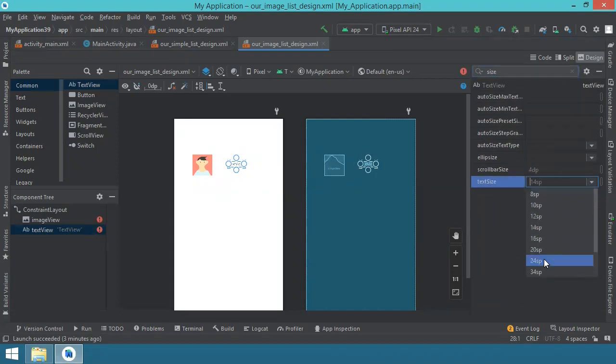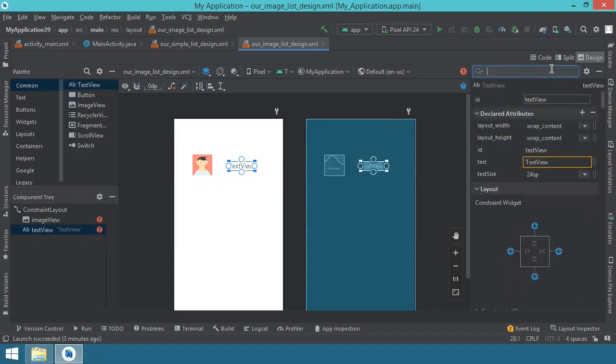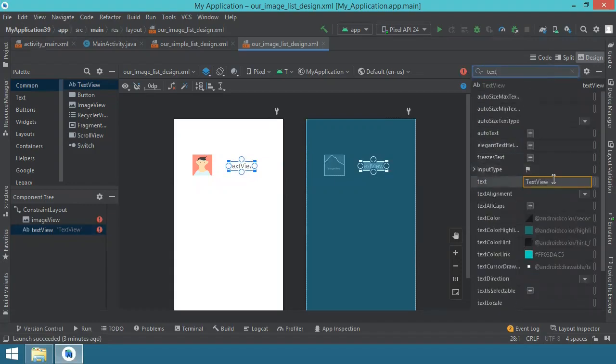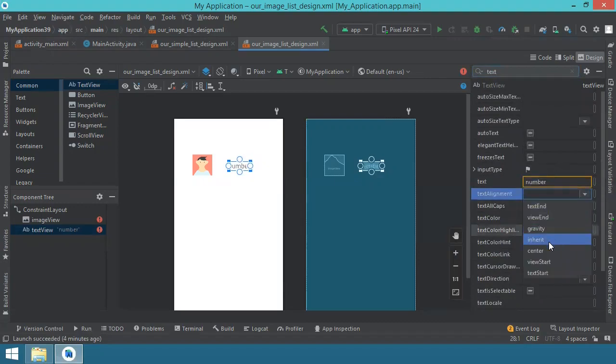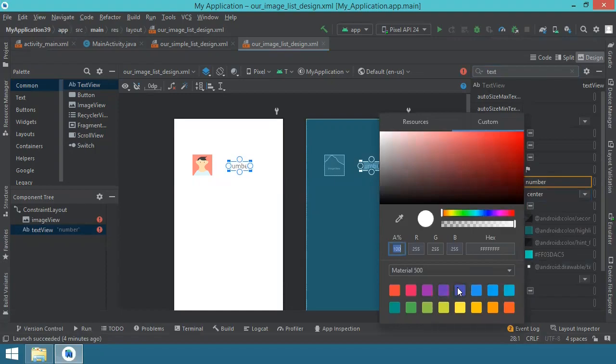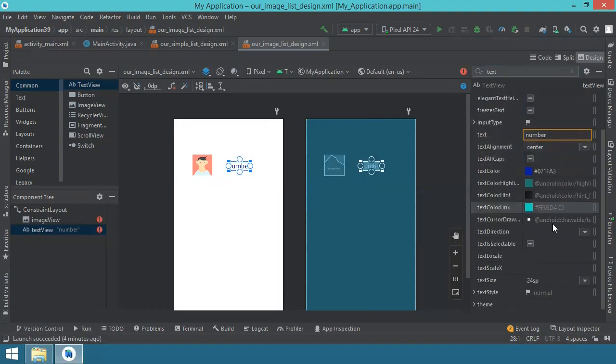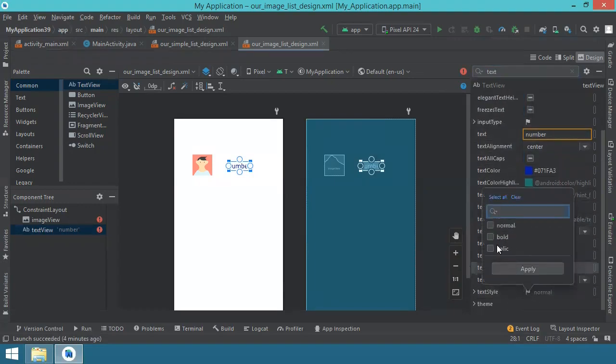We'll have it 24. And for the text attribute, we'll change the text to number, just for now. We'll put it again in the center. We'll give it a color, let's say a dark blue again. And for the style, I guess the bold looked good enough.